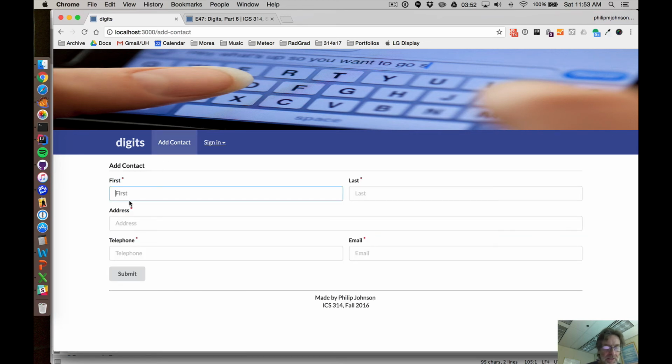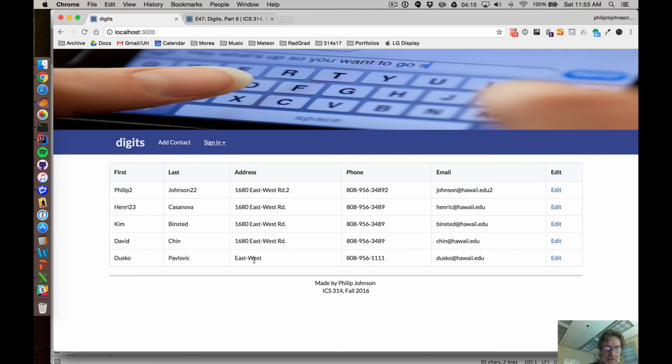We could try to add Dushko Pavlovic, East West. Telephone 808-956-1111. Dushko at hawaii.edu. Submit. There he is. So it looks like our application is working just fine.